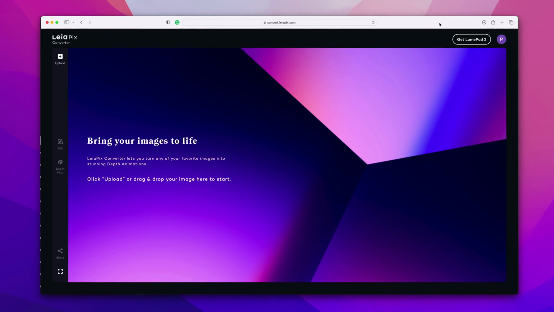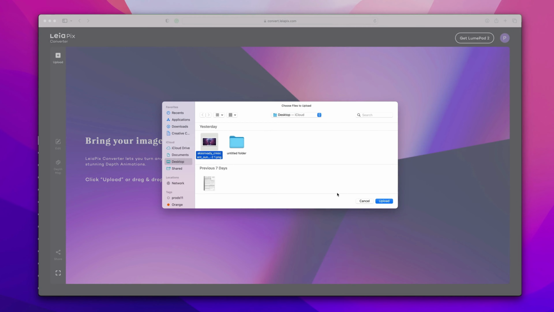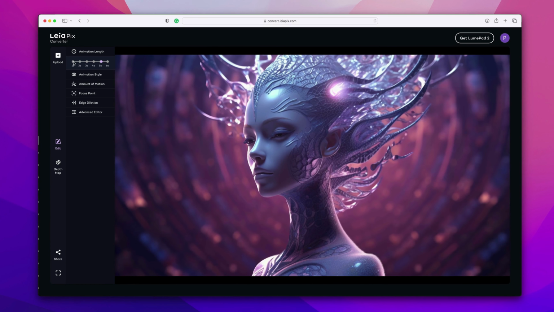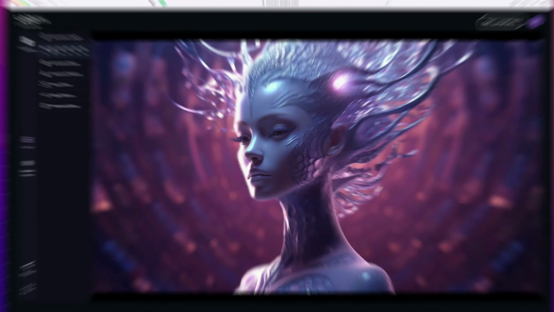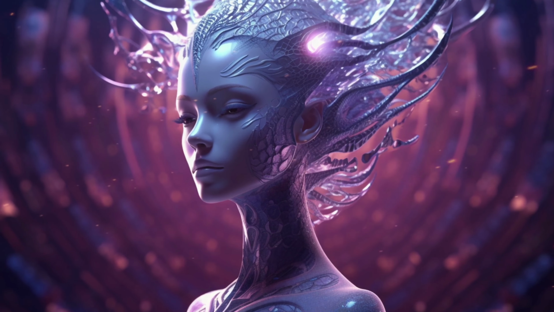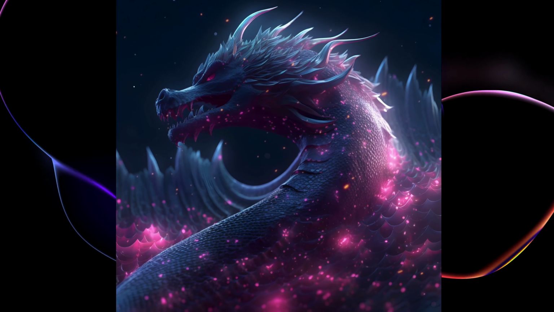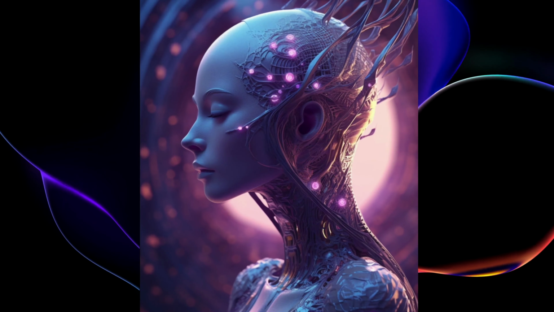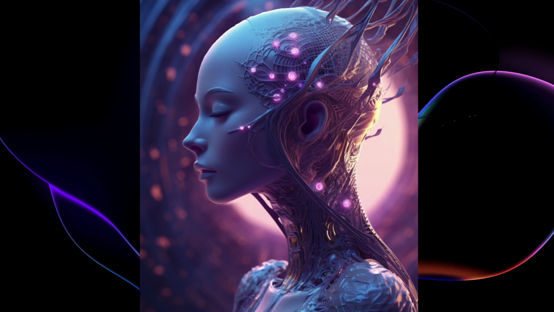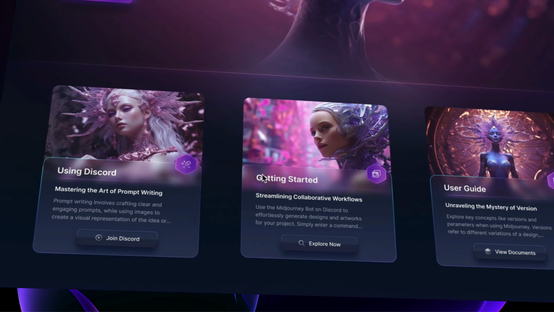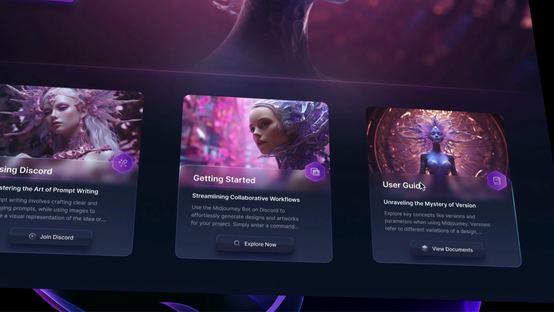We will explore LeiaPix Converter, a software tool designed to convert 2D images and videos into holographic content. The converter utilizes Leia's diffractive light field backlighting technology to create a sense of depth and dimensionality in the content, providing a unique and immersive visual experience. Animations can add a touch of interactivity and visual interest to your designs, making them more engaging and dynamic.